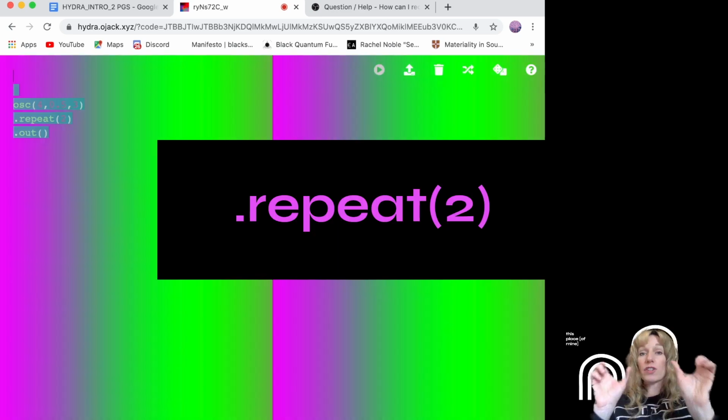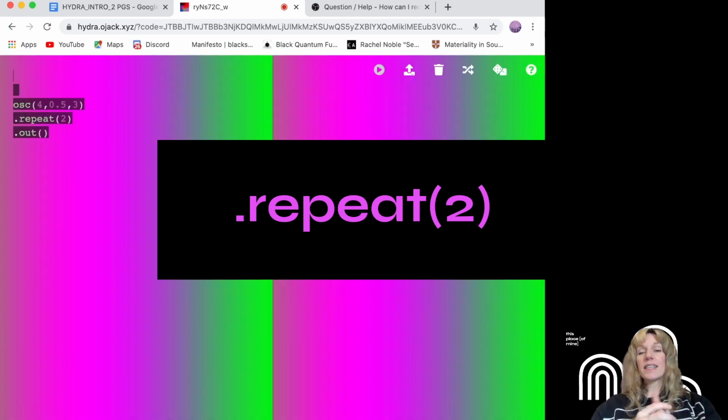So the next thing we're going to do is bring in another line of code. Every time we bring in another function, we have to press dot. And this one is called repeat. And between the brackets, I'm going to type 2, close the brackets, and press run the code. And now we've got 2 instances. It's repeated that code twice on our screen.